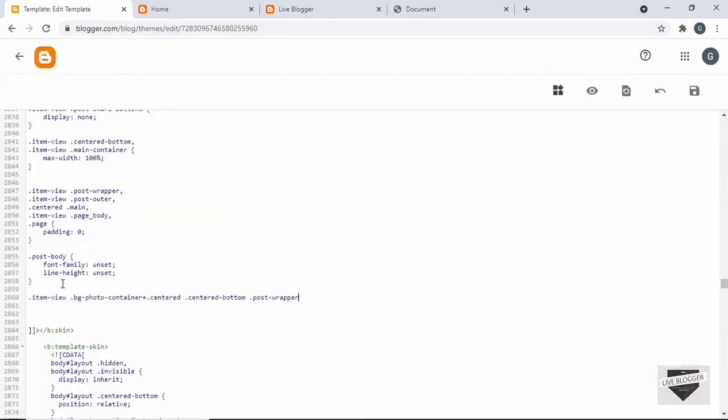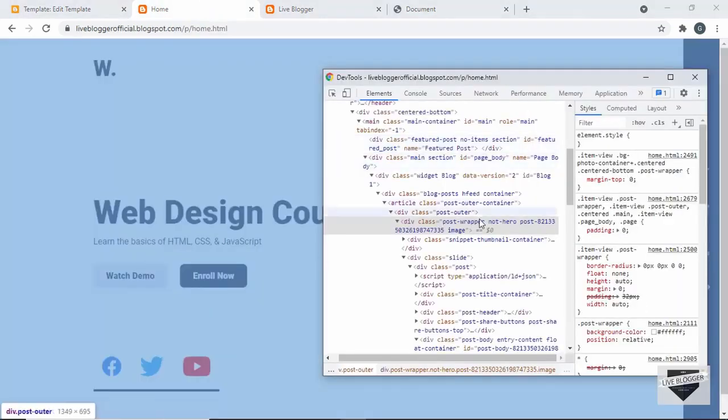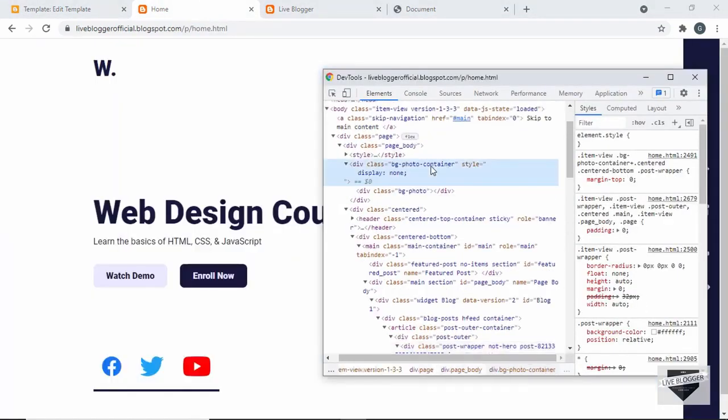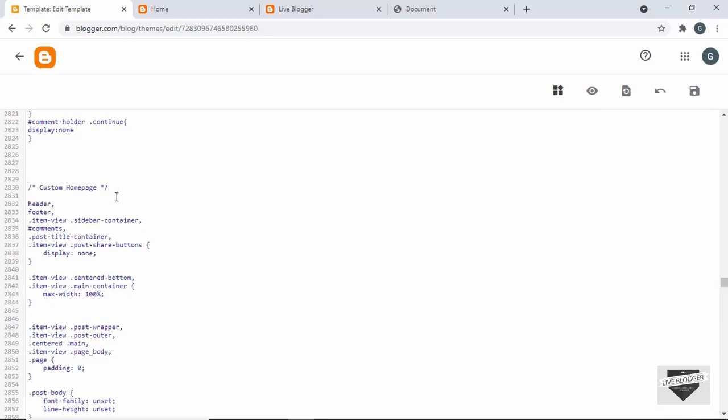So here I'll just paste the selector, and let's type margin 0, and we also have to hide the BG photo container. So it is this division right here. So let's copy this selector from here, and let's paste it over here.